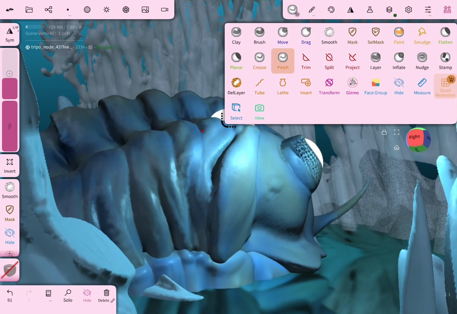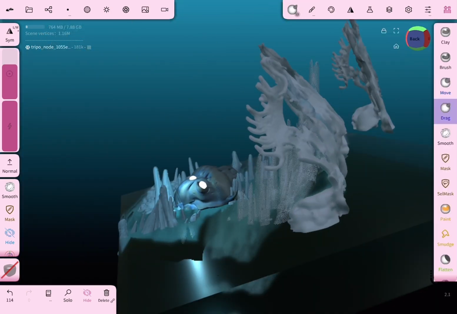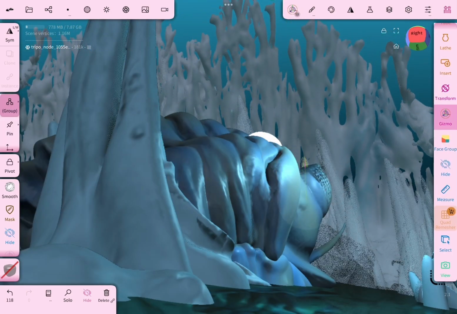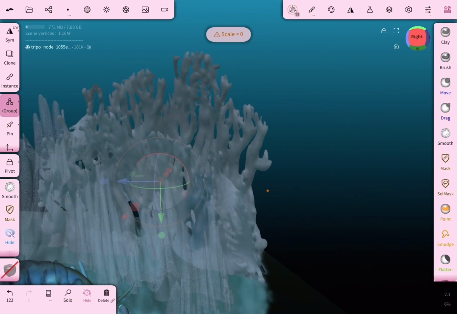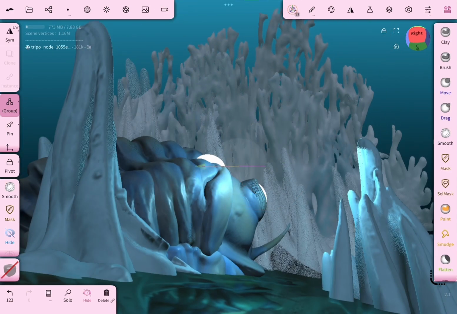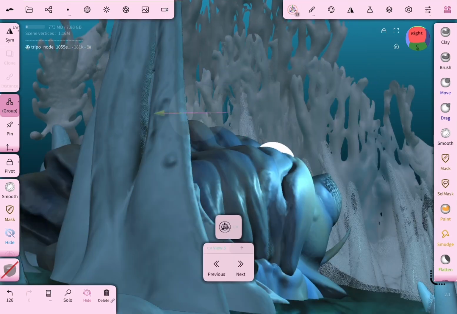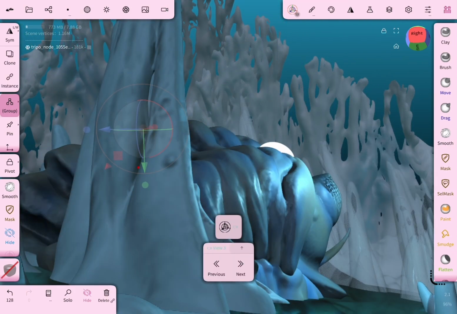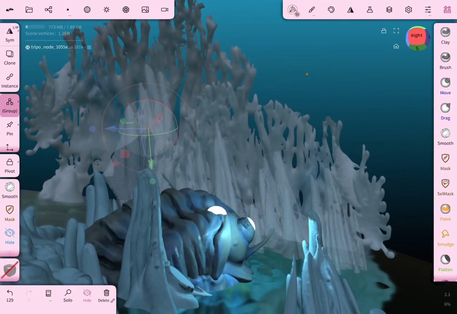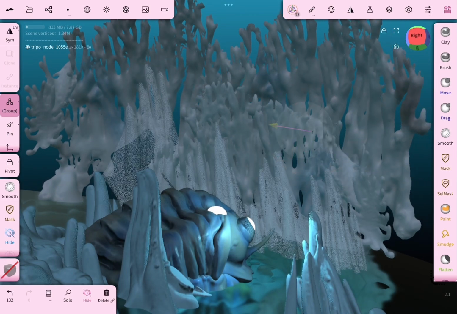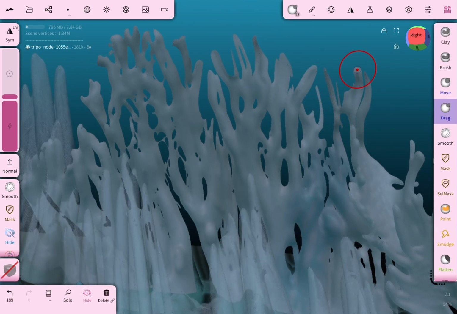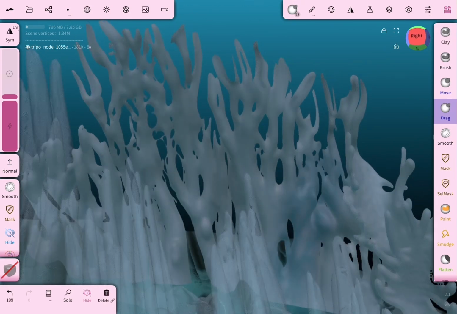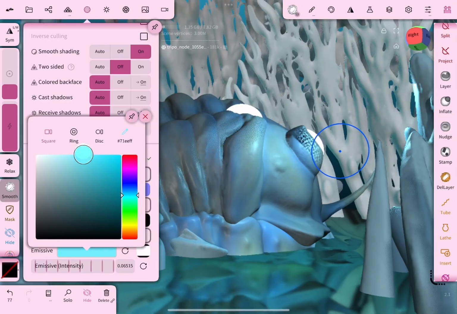Now it's time to flesh out the environment, starting with the background. I bend the trees with the Move tool to create a canopy, enclosing the space. Layering more trees behind adds depth. To simulate a spore-covered jungle, I apply an emissive blue tint to the far background and smooth out some of the branches.